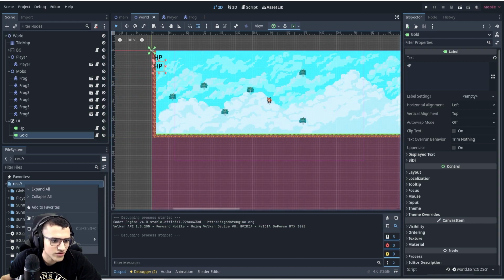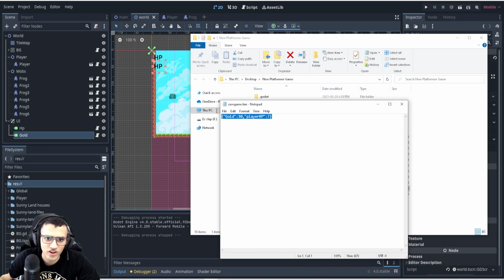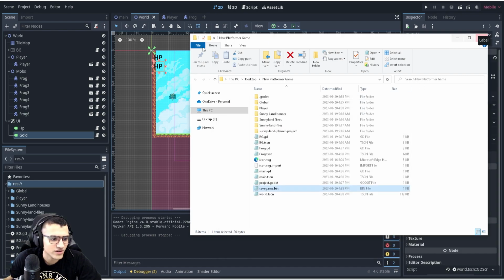So let's take a look in our folder. Let's take a look in our file. So here we can open this up and we can see that the gold has changed. It is now 30 and our player HP is also 70, right? Or 7, sorry, because we've reduced it by 3 and we got hit. Awesome. So our files now work. That is great.